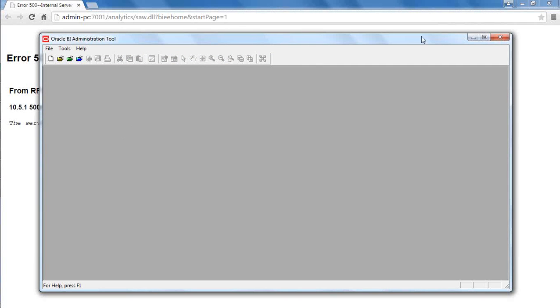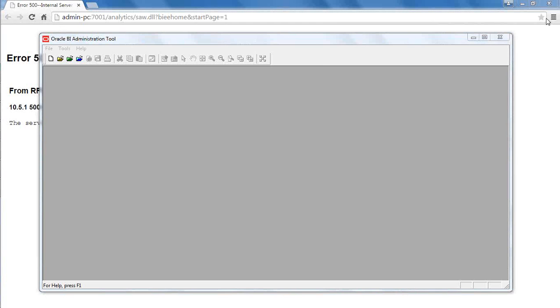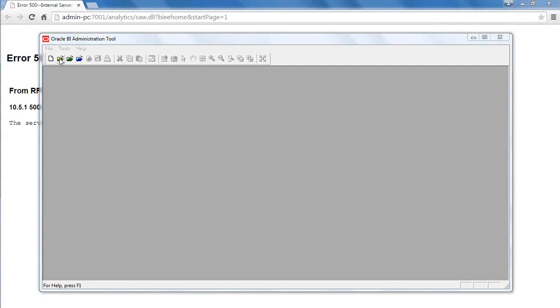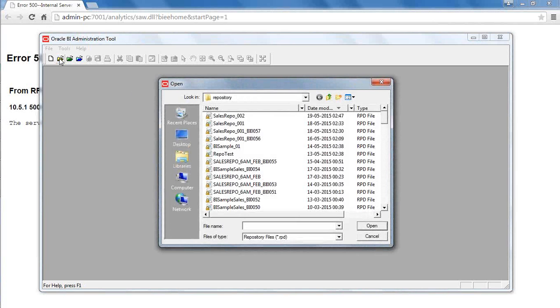Right, so we created a repository, so let me open that repository. I believe we are working on a fresh repository, which is a copy of the existing repository, right? So let's open that in offline mode. Remember, when I'm opening in offline mode, I'm not disturbing the repository that is currently being used for reporting, which is our repository 57.